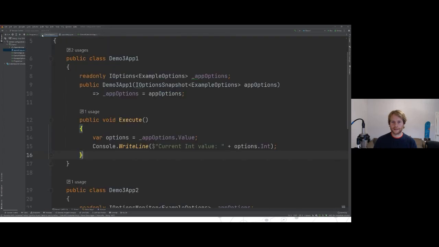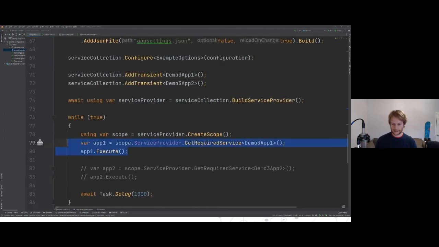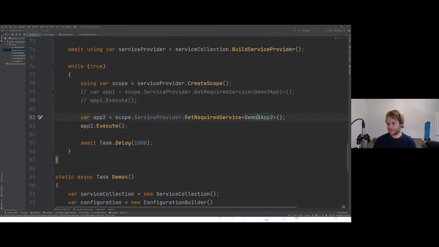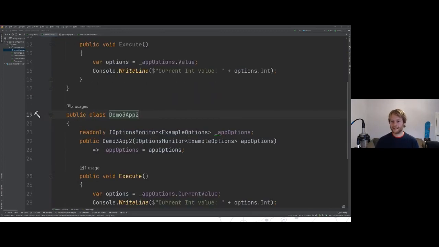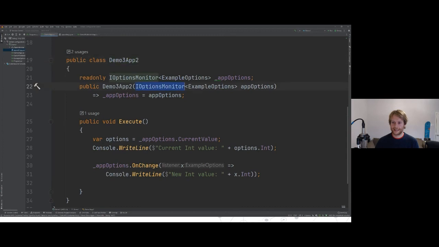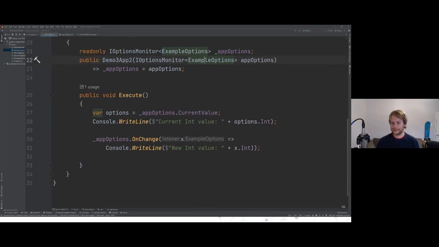So the next demo is one of the change load notifications. So this is this one. This is creating another demo app, demo 3 app 2, and then just calling execute on it. So it's doing pretty much the same thing, creating it from the container and just calling execute. What this one does though is inject an IOptions monitor of T, which is our example options again. It's getting the same int value every single time, so it's calling options.int, which gets the current value, which is here. And then it also registers an onChange callback, which prints out the new int value that it's actually changed to.